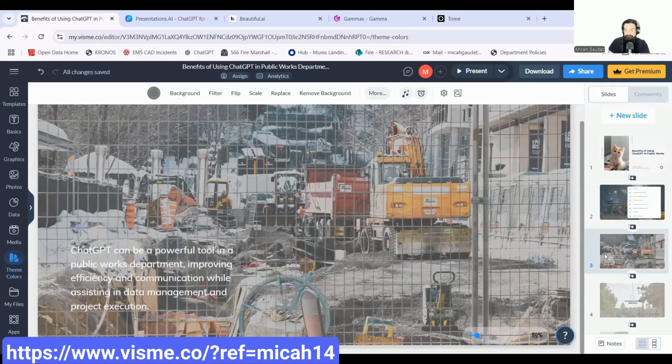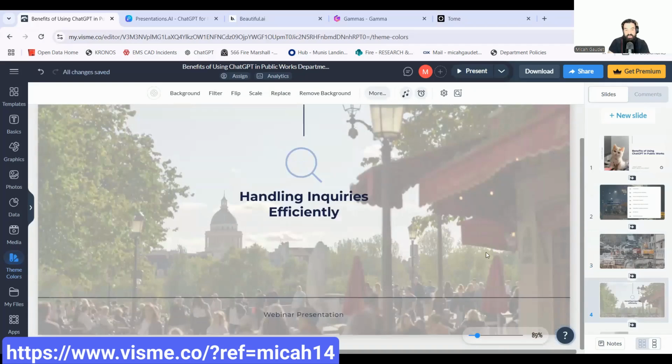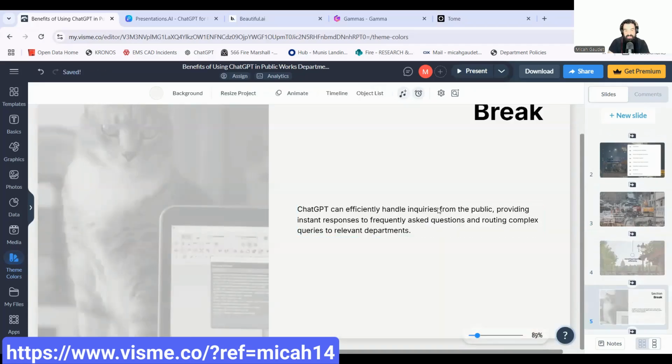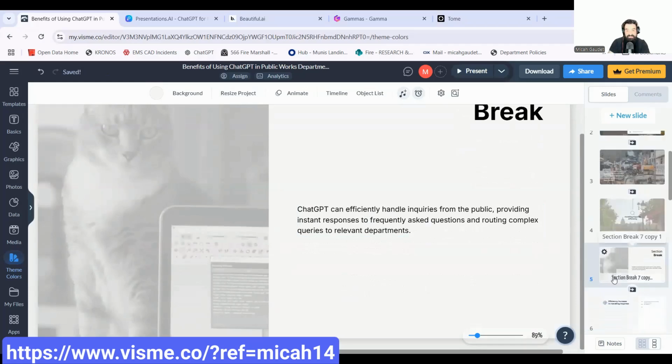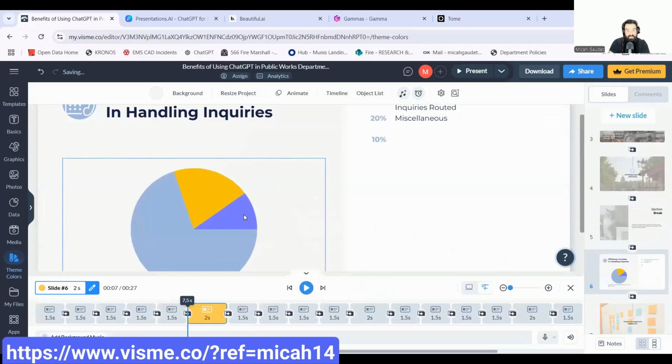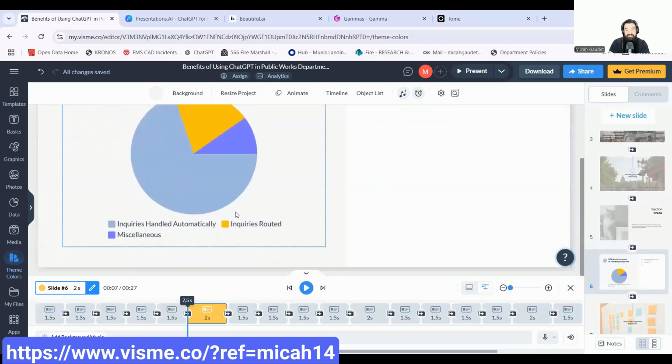That way we can see it. Here's the agenda and handling inquiries efficiently. We can look at a section break here. ChatGPT can handle inquiries from the public, providing instant responses to frequently asked questions, routing complex queries to relevant departments. All right, here, handling inquiries. You can bring in different graphs for this too.